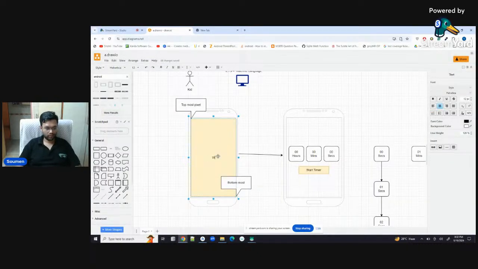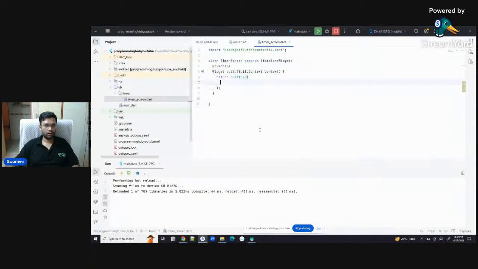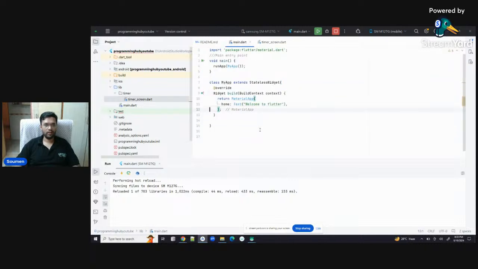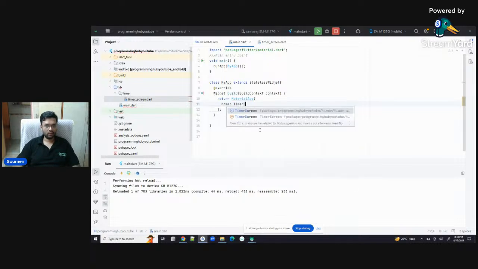Now what I'll do is put this welcome to Flutter text onto the center of my screen. So look over here, I'll put my body. At the center of the screen, I'll put a text, welcome to Flutter. And then from the main screen, I'm going to call this timer screen.